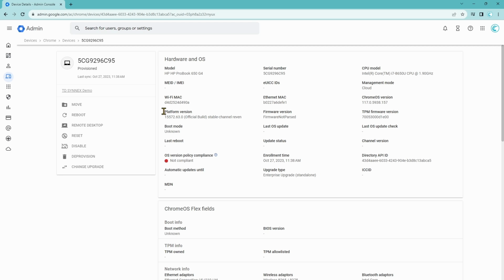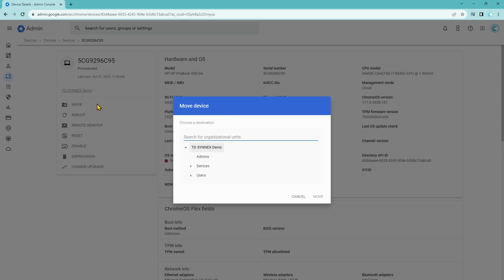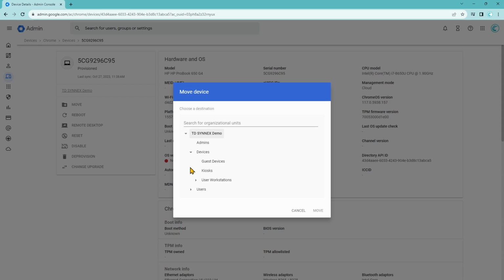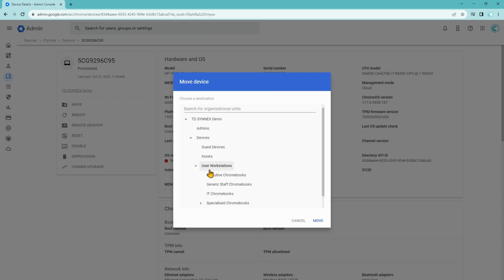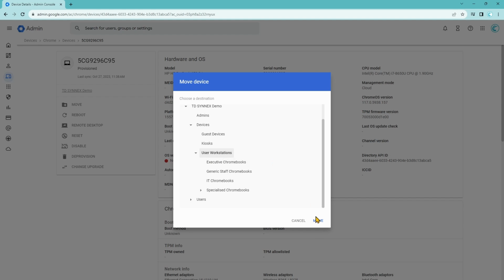Click on Move. Move it to the device's OU. In this example, I will go even further and use the User Workstation OU. Next, click on Move.